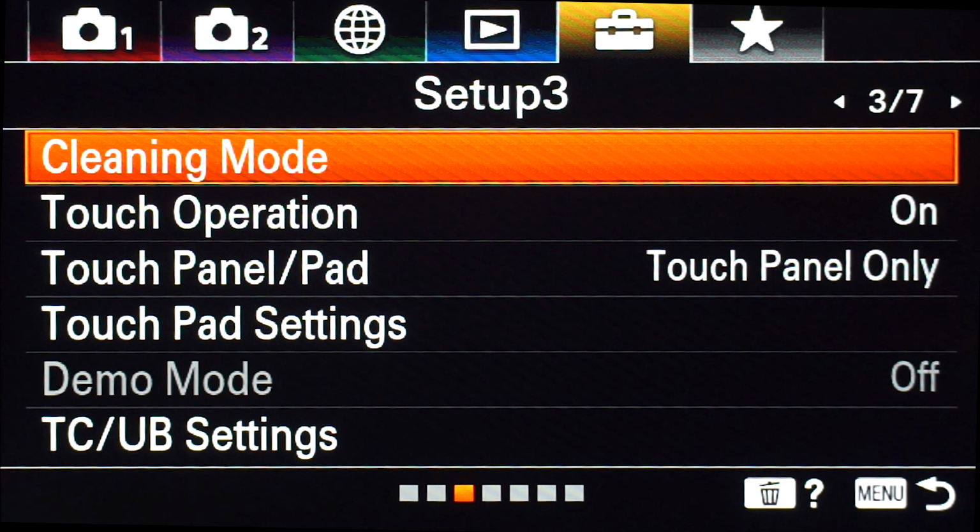Cleaning mode. If dust or debris gets inside the camera and adheres to the surface of the image sensor, it may appear as dark spots on the image, depending on the shooting environment. If this happens, this might help. If not, you may have to clean the image sensor.